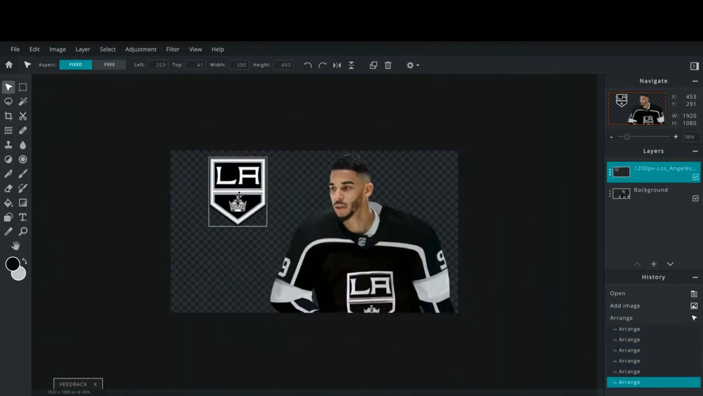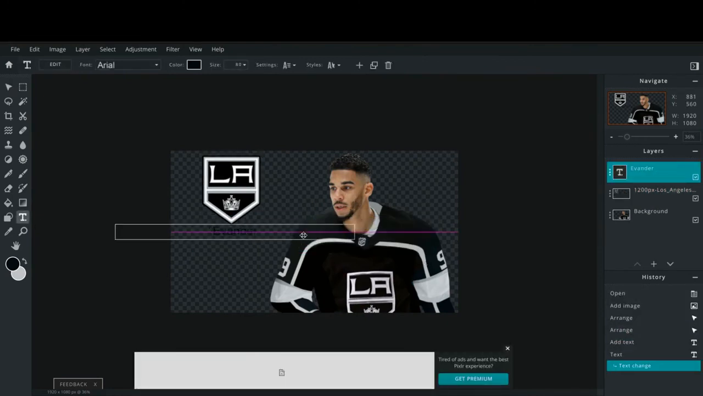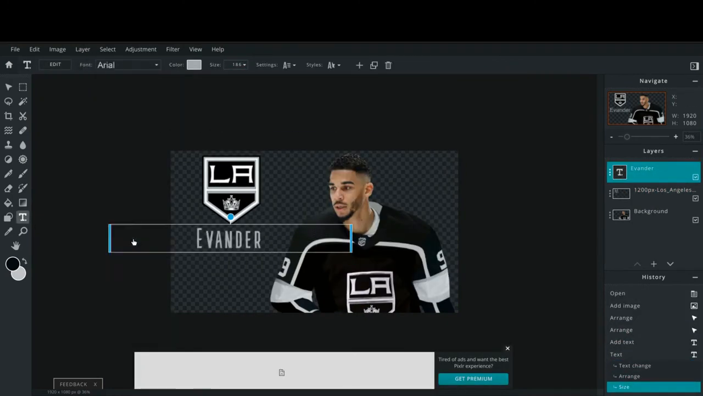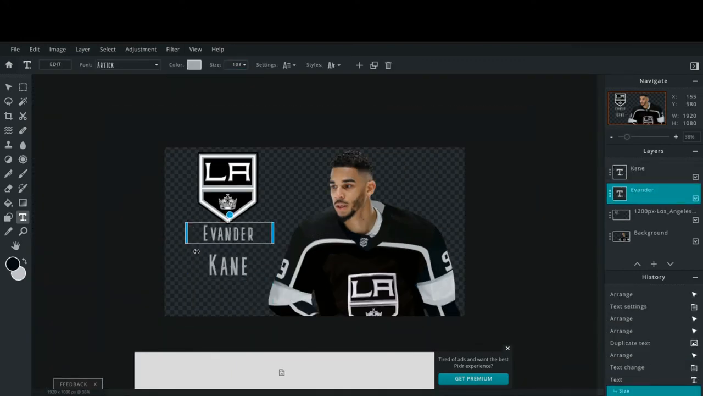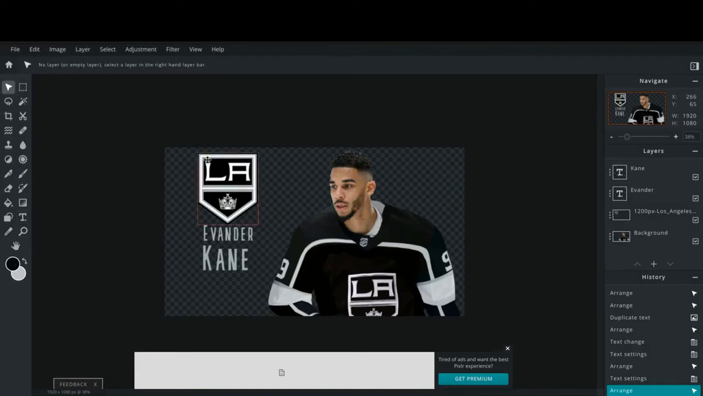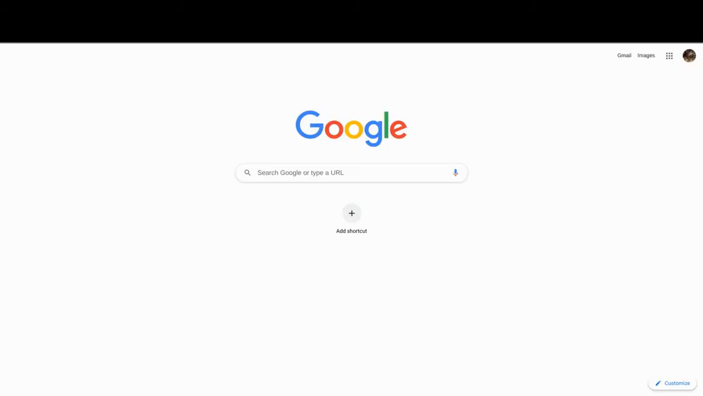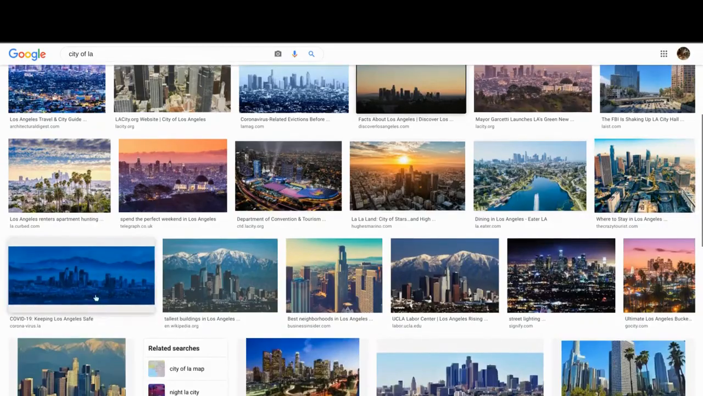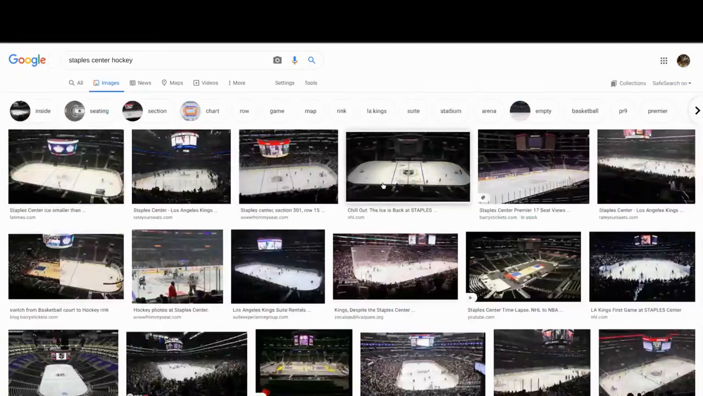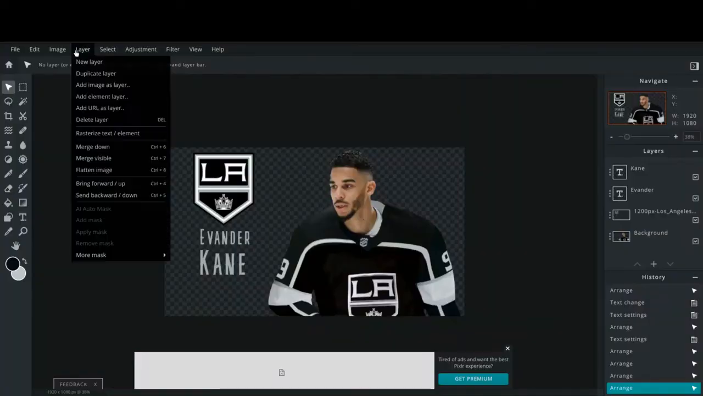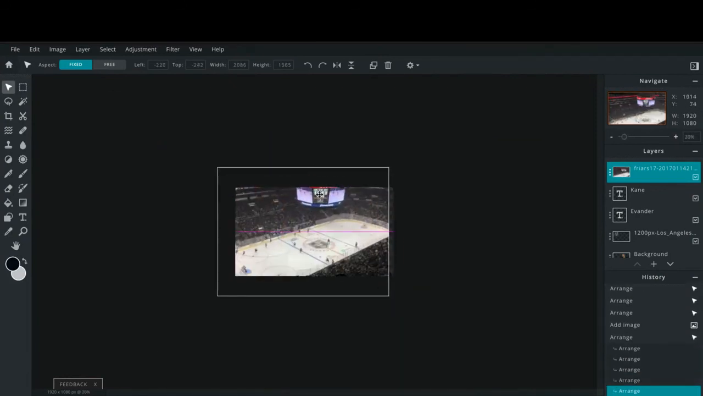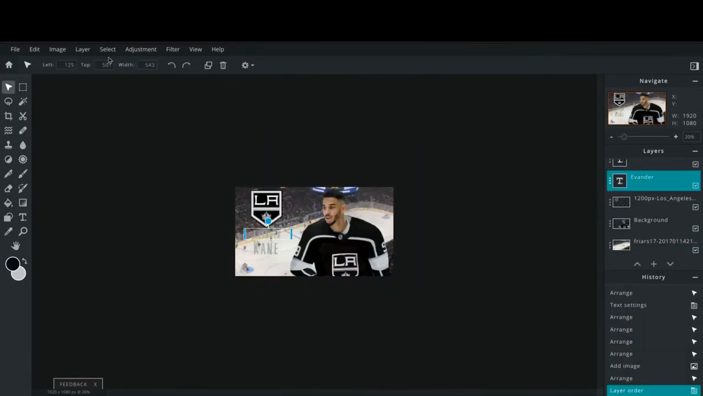So now I'm working on the background. I'm almost done here, but I'm just making the background. I get the logo of the Kings. I just have his name. I make his first name a little smaller because you want to accent his last name. So then I look for the city of LA, something that would make it noticeably LA, and I couldn't really find one. So I look for Staples Center during a Kings game, and I find a good image. And I make that the right size, and I put it in the back.